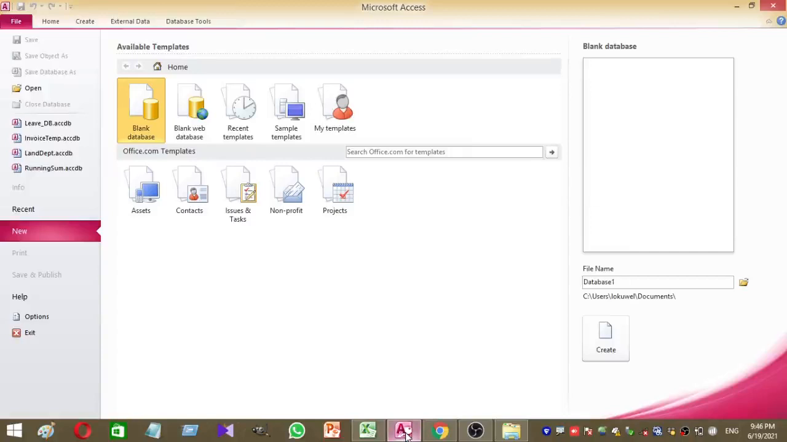To create this invoice template, I am going to create a new database. So here I am going to give a database name for my invoice template. File name is simple invoice.